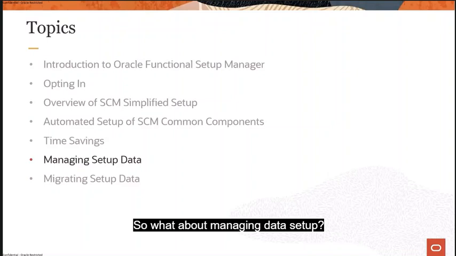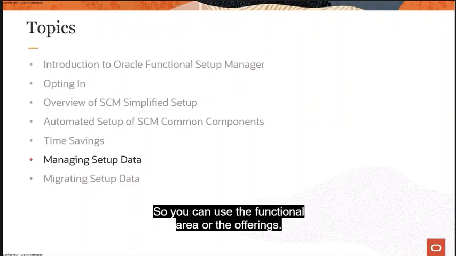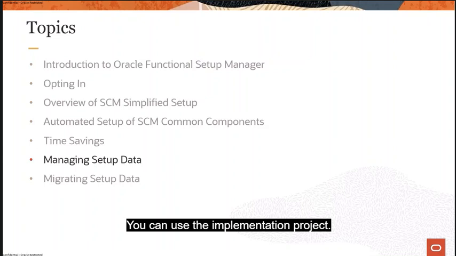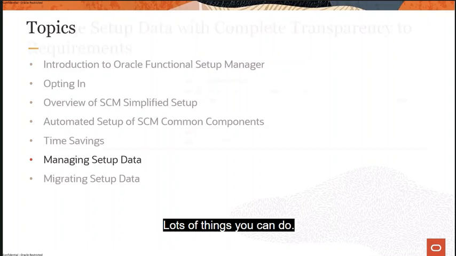So what about managing data setup? You can use the functional area for the offerings. You can use the implementation project. You can bulk upload with your CSV files. You can copy data. Lots of things you can do.